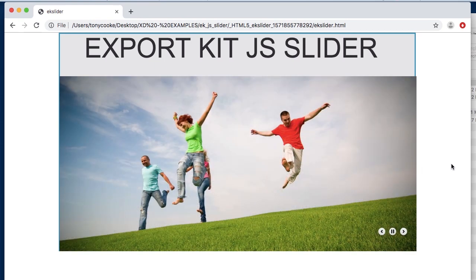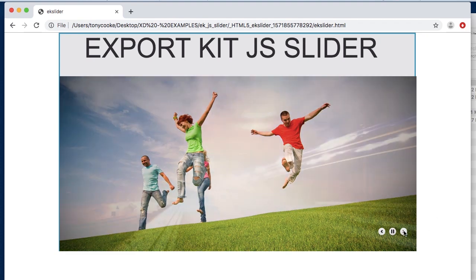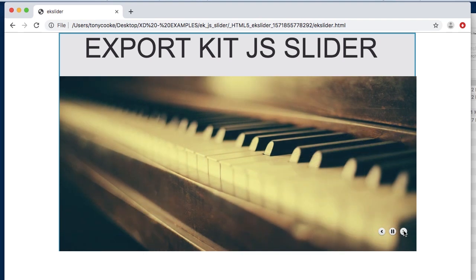And here we go. Now you'll see that we have a fully functional JavaScript slideshow using only a few elements within an XD design and a small JavaScript file, which you can download and use and incorporate any type of file that you'd like, any type of script, and you'll have a completely functional JavaScript slideshow with only a few clicks.